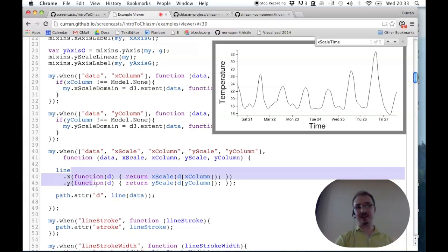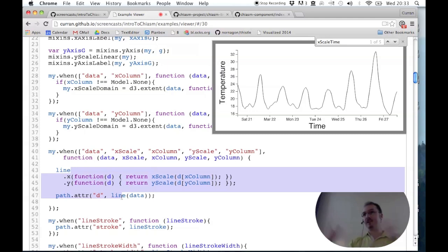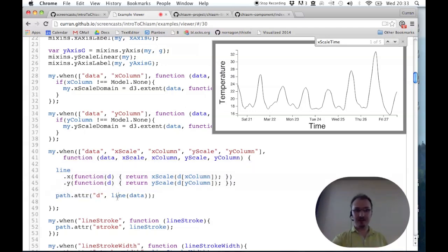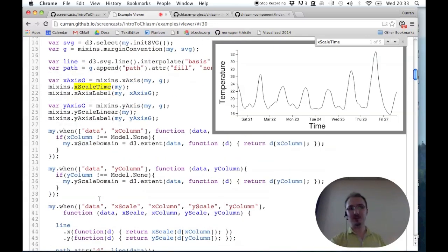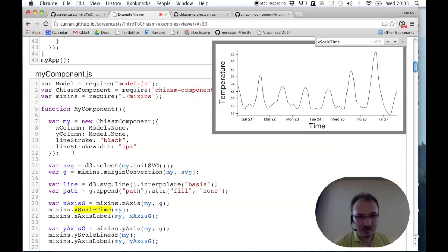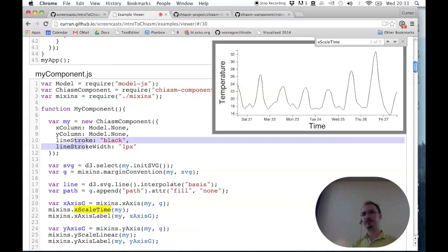So again, if you go to look at any D3 line chart, you'll see this kind of code. But this is what a line chart looks like. And then I've made line stroke and line stroke width into properties on the model and given them defaults: by default it's black and it's 1 pixel thick. And because these are public properties, you can change them in the configuration if you wanted to. So there's how to create 3 different visualizations in this Chiasm environment.